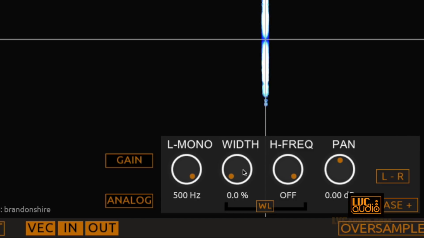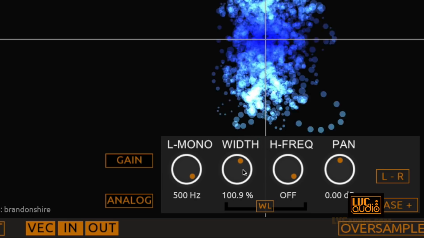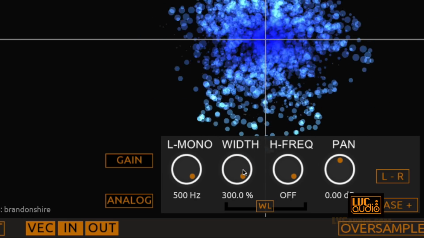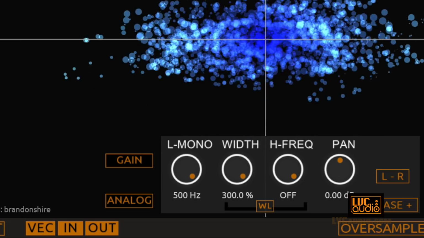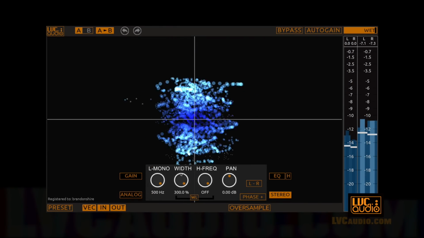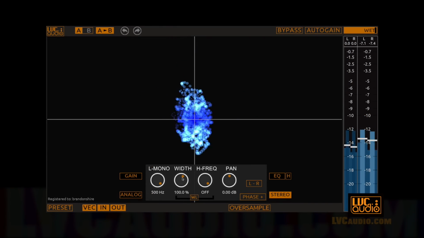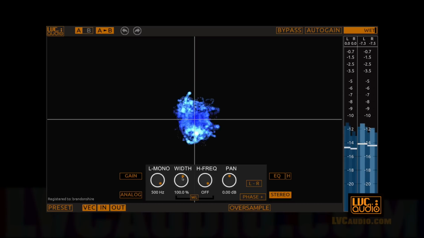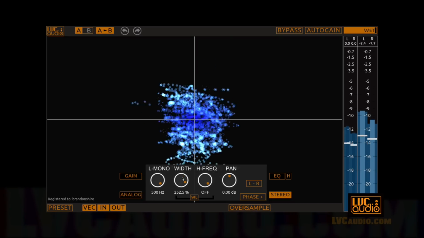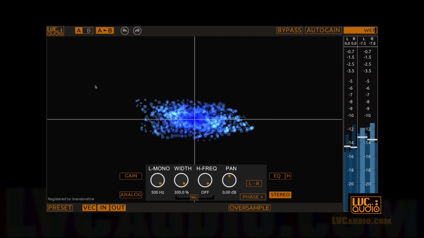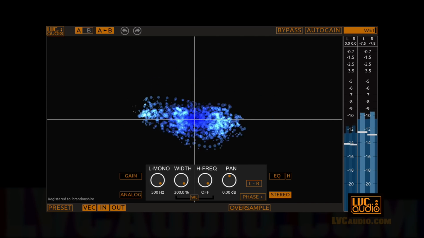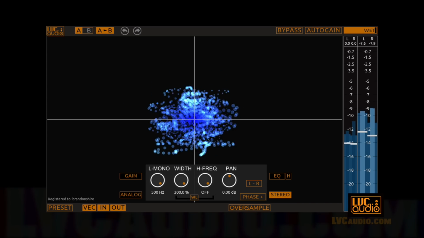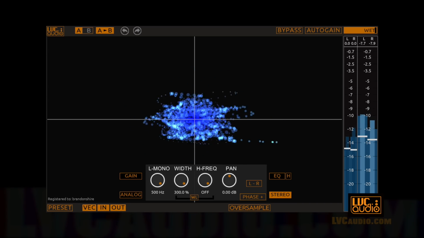However, we can push above 100% to gain extra width from our mix, and the result will sum to mono perfectly every time. We can demonstrate this by summing the mix to mono on the master channel and increasing the width amount. Notice when we sum to mono, there is no change to the mix, even when we push to 300%. However, if we switch back to stereo, we now hear a very wide stereo spread.